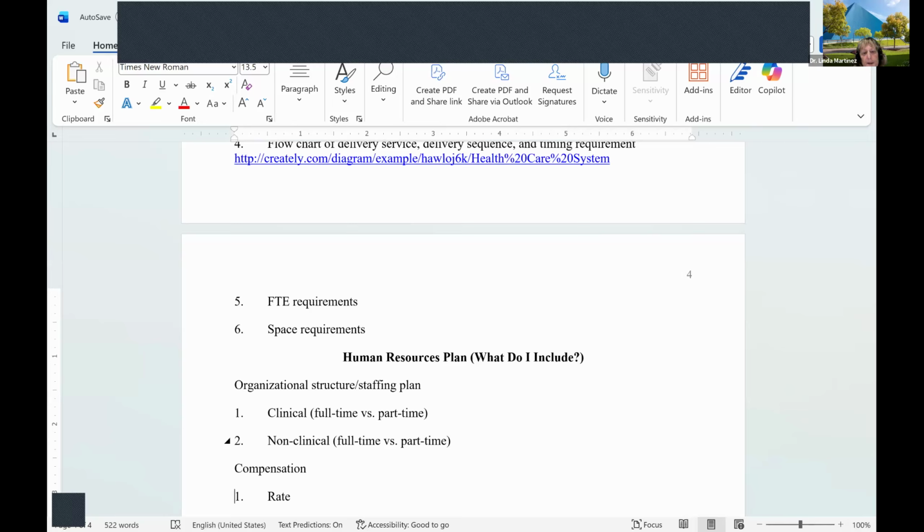All right, human resource plans. You're going to tell me how many full-time versus part-time clinical. There's a huge difference in healthcare between your clinical staff and your non-clinical staff. Sometimes in small businesses, they won't even have non-clinical. They'll have maybe a nurse's aide that takes care of taking blood pressure and stuff, but also answers the phones and, you know, does filing. So that person would be both clinical and non-clinical.